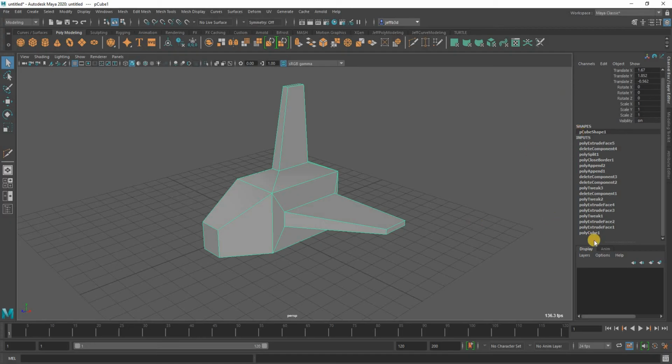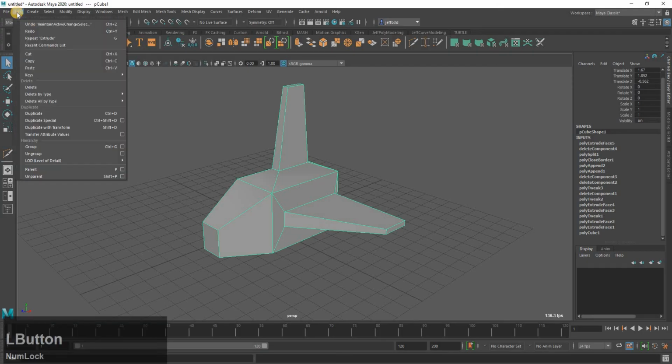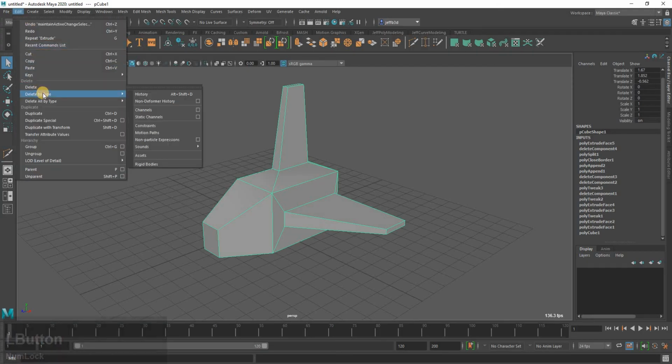So if I want to remove all these inputs, the easiest way is to come up here to the poly modeling shelf, and this middle icon here deletes all of the inputs. I'll show you also it's under Edit, Delete by Type, and History. So I can delete the whole history, or I can delete any history that is not a deformer. And we'll talk about deformers in a future lesson.